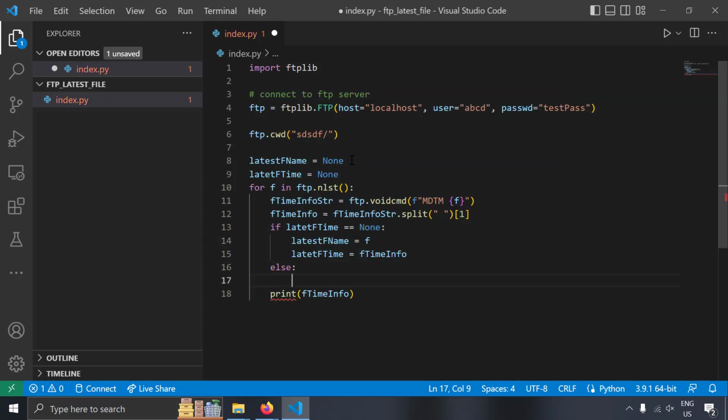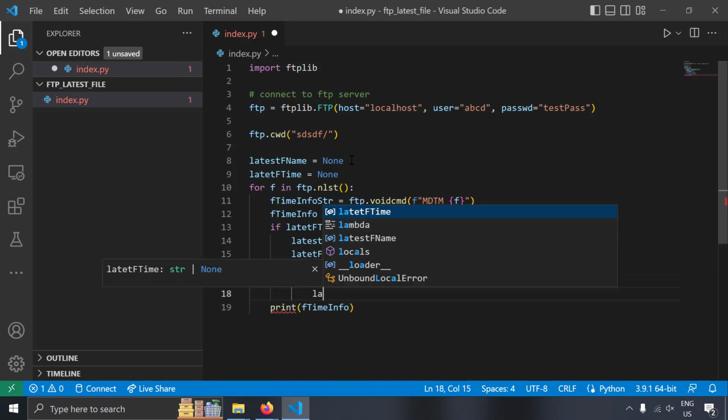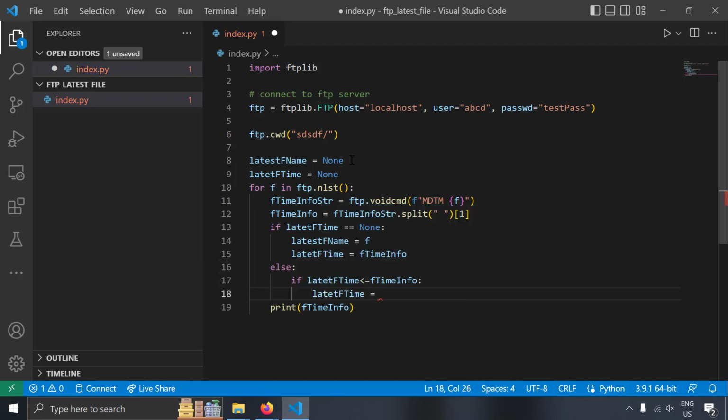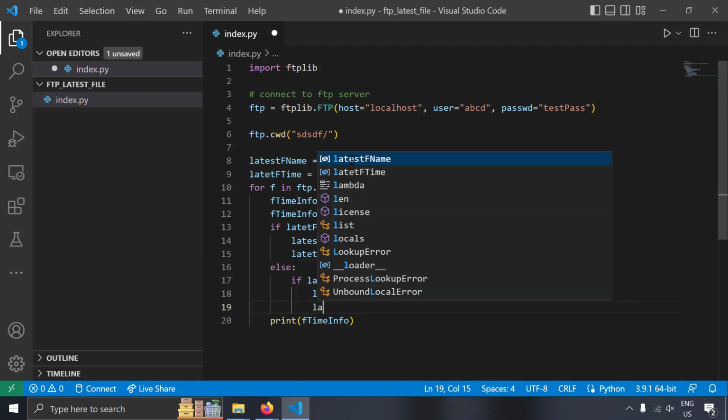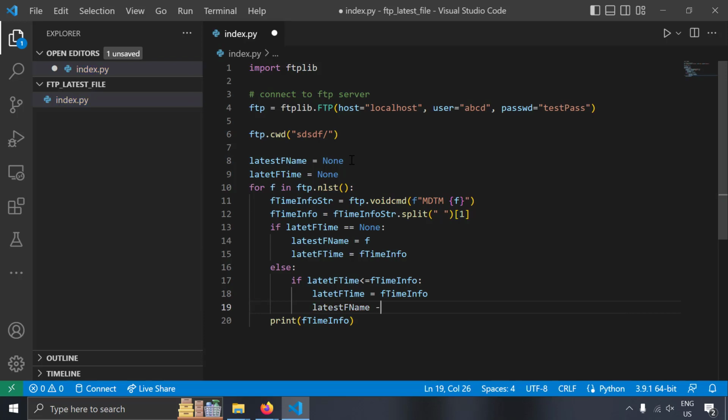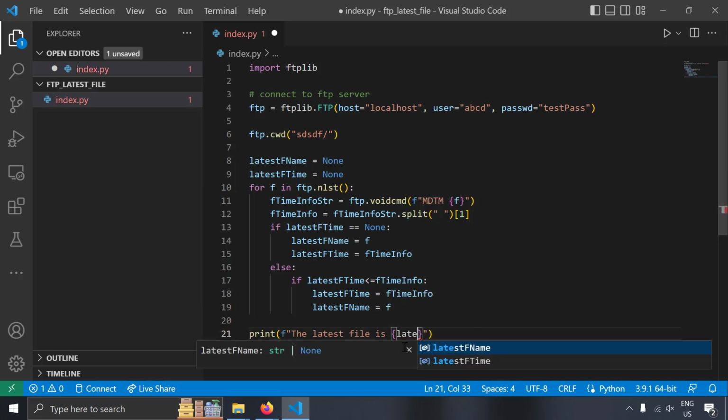So I'm going to write if latest file time is less than or equal to file time info, then I'm going to write latest file time equal to file time info, and latest file name equal to f. And at the end, let me come out of the for loop and try to print what is the latest file. So I'm going to write print the latest file is, and substitute the file name using a formatting string, latest file name.